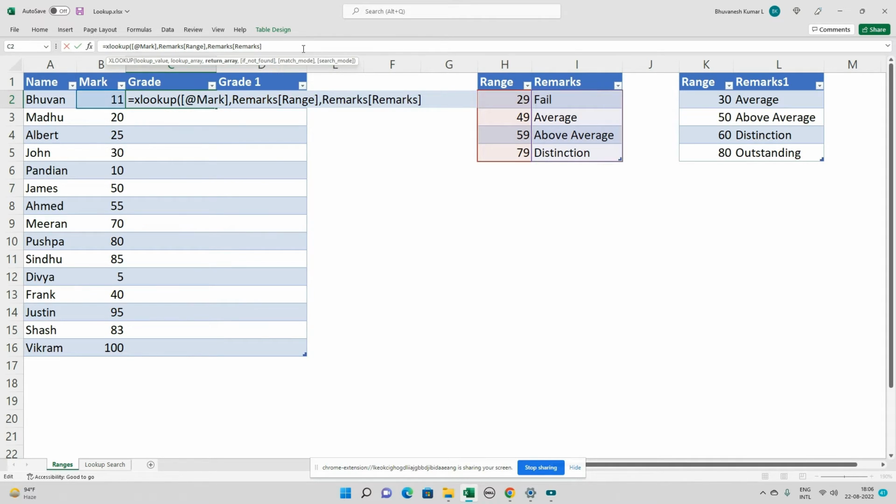Once it's done, it is asking me what if it is not found. What would be not found is greater than 79. It is not found, so in this particular case, I am going to put Outstanding. The next is the match mode, where 0 means an exact match, 1 means it is not an exact match, and -1 also means it's not an exact match. But now I'm going to go with 1. The next is the search mode. Search mode is -1.